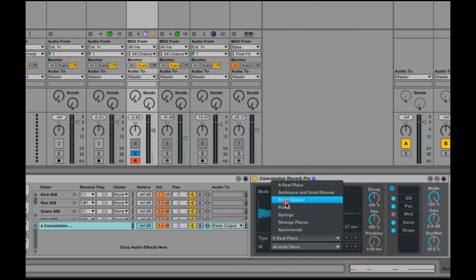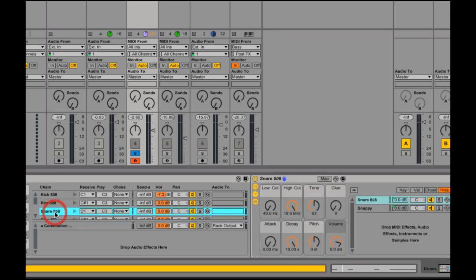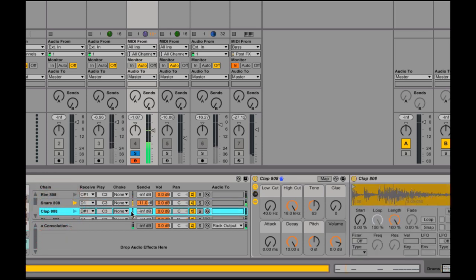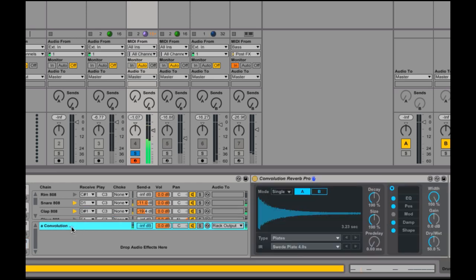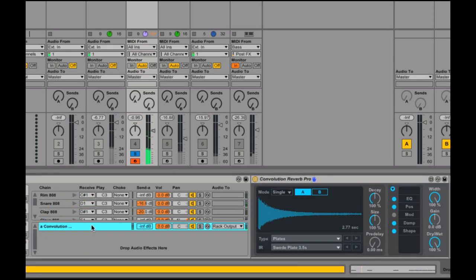I'm actually going to go to a plate, and I'm going to go to this Swede plate, and I'm going to navigate to my snare. I'm going to turn up some of the send. Let's listen. It's nice. I'm also going to enable the clap. Give it a little bit of reverb. Some of these reverbs sound fantastic, so it's a great addition. So that's a Convolution Reverb that comes with Max for Live, comes with Ableton Live 9 Suite. You've got to use it.